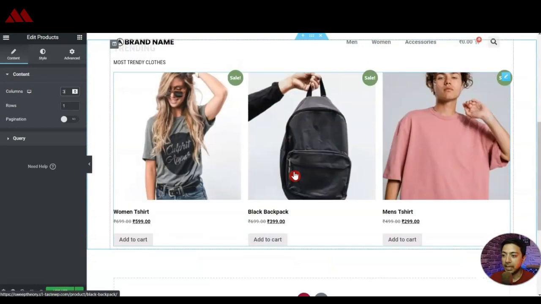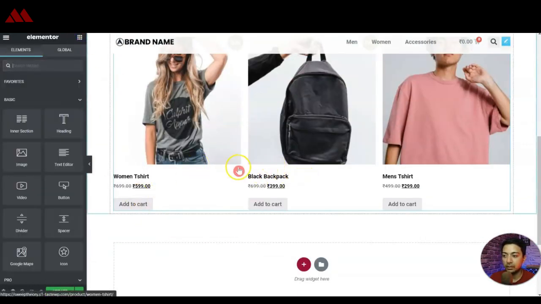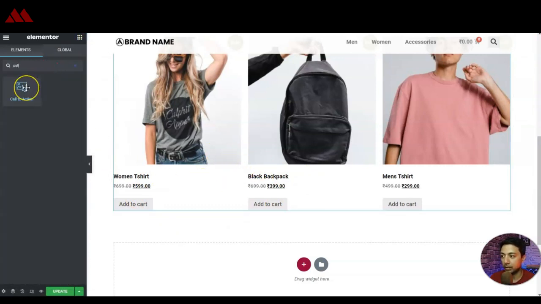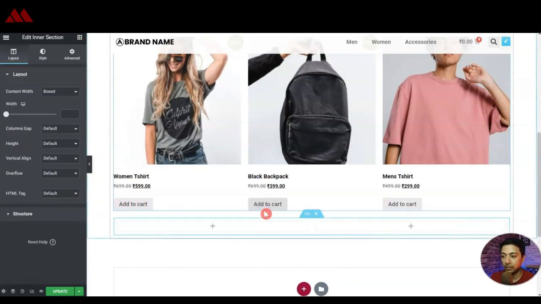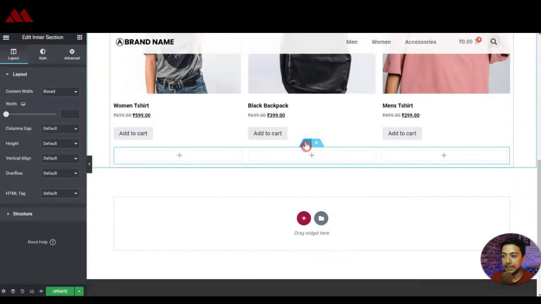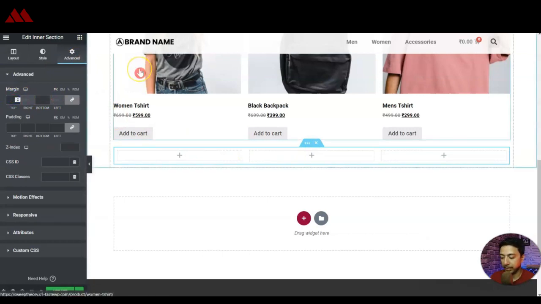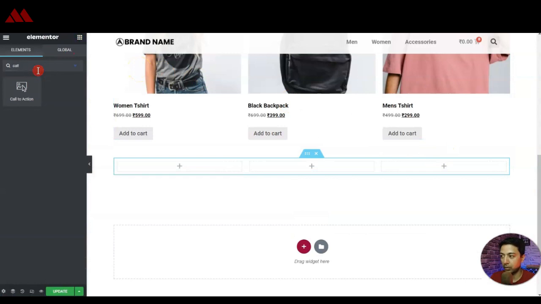Now after this, we will add a call to action section. So we don't have to add a new row here. We're going to use inner sections. Let's drop it here. And now we will add one more column here. And if we select the entire row of this inner section, we go to advanced and again add 50 pixel margin. Now let's search for call to action.